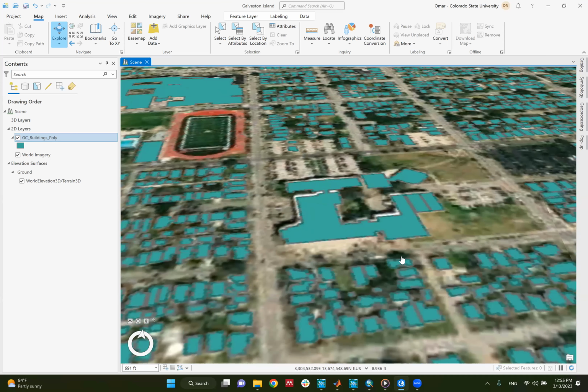Let's see how we can convert this from 2D. This is a new thing that we didn't learn before. How can we convert from a 2D feature to a 3D feature? Basically, we need a building height and that's what we did.